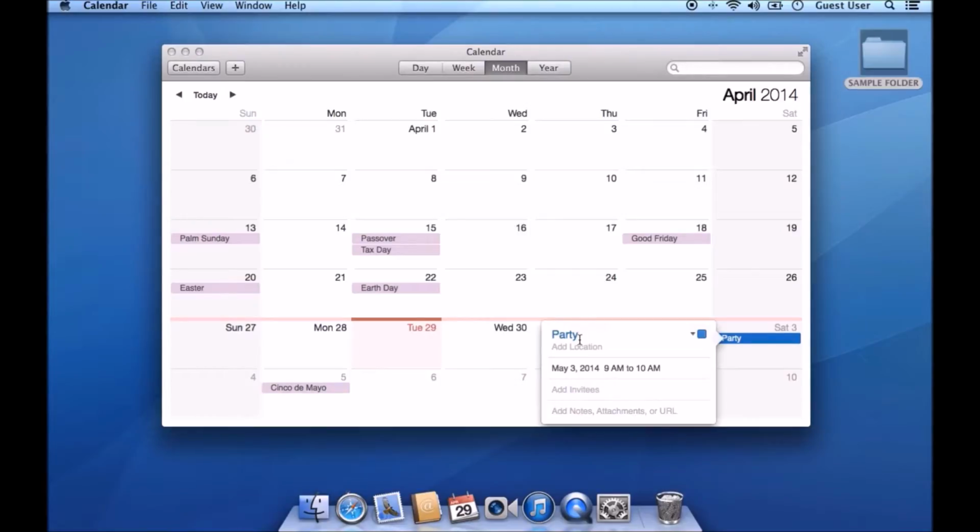Optional information that you can add are the location of the event, if you'd like alerts, the time of the day, and any other notes you'd like to add.